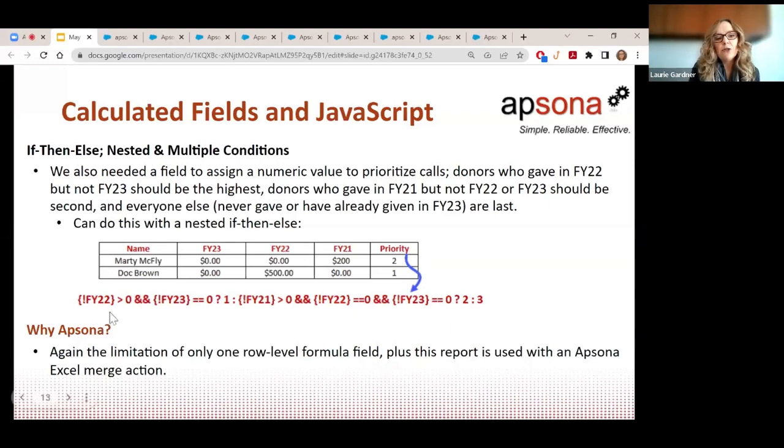So what we've added to the if then else is 2 things. We're nesting multiple if then else's together, and we're also giving it multiple conditions. So this formula here, if FY22 is greater than 0, and the double ampersand is the and, meaning both of these conditions need to be true. So if FY22 is greater than 0 and FY23 equals 0, then remember, then that's our question mark, the result will be a 1. If not, that's our else. We've got another if condition. FY21 is greater than 0 and both FY22 and FY23 equal 0. That's a 2. Everything else is a 3.